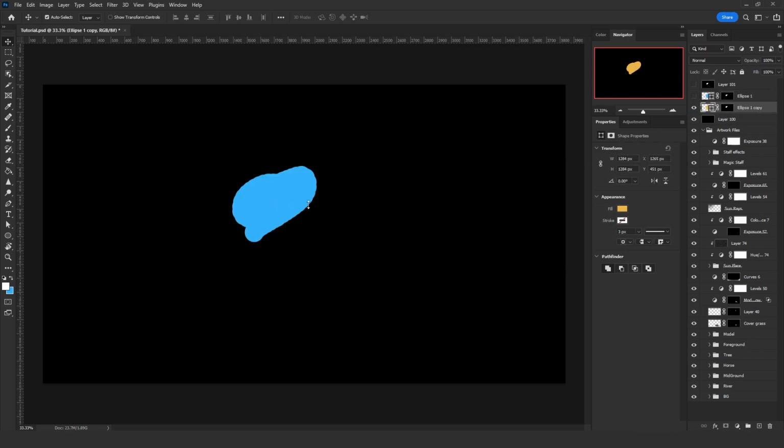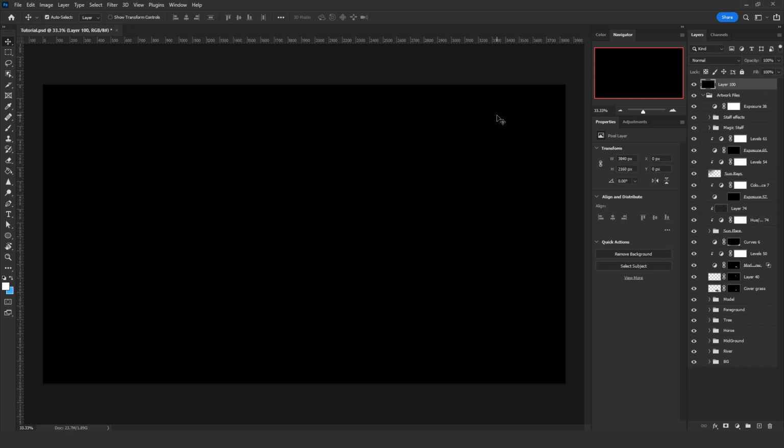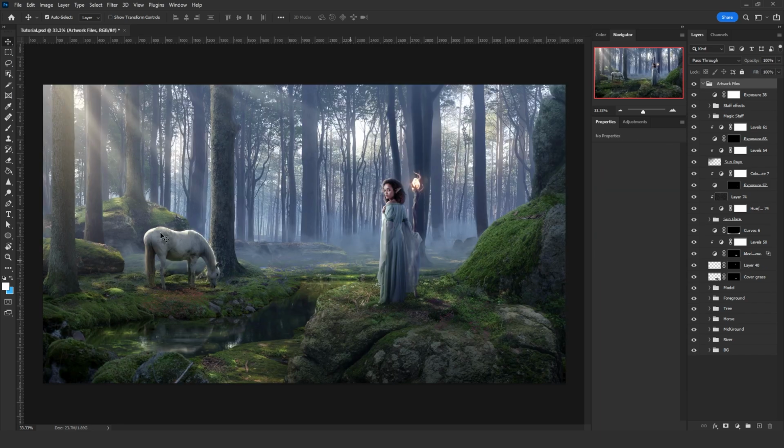And as you can see, we have two layers in the same mask. Now that these two instructions are out of the way, let's start with the tutorial. And that is the vivid light on the mask.